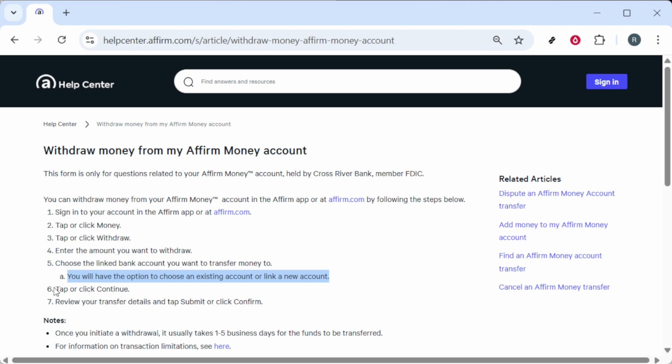After selecting your destination account, tap Continue. You'll see a summary of the transfer, the amount, the bank you chose, and where the funds are coming from. Review everything carefully. When it all looks right, submit the transfer in the app or confirm it on the website.